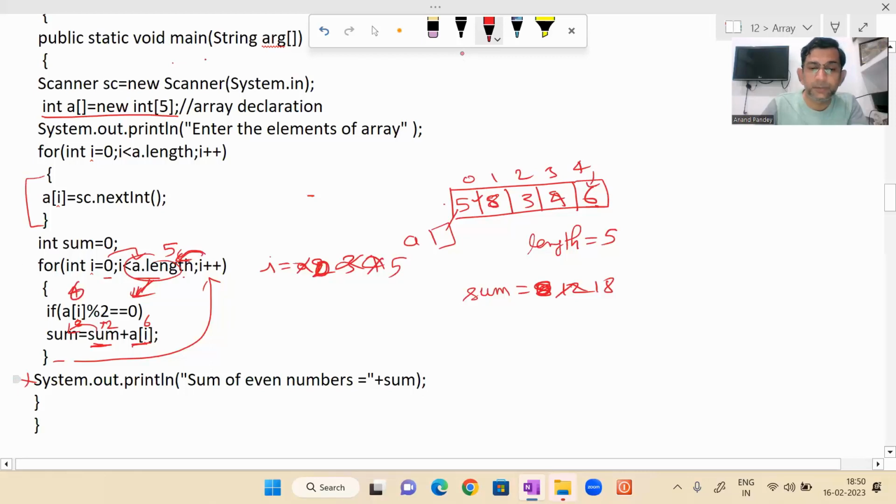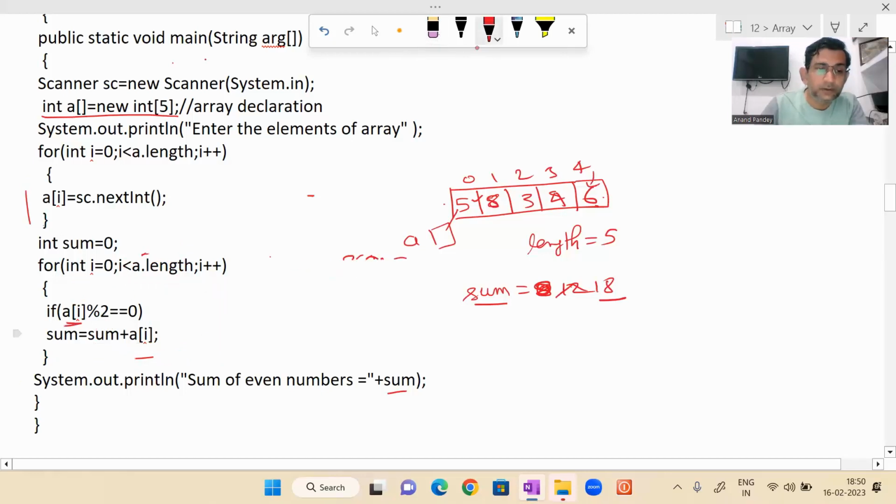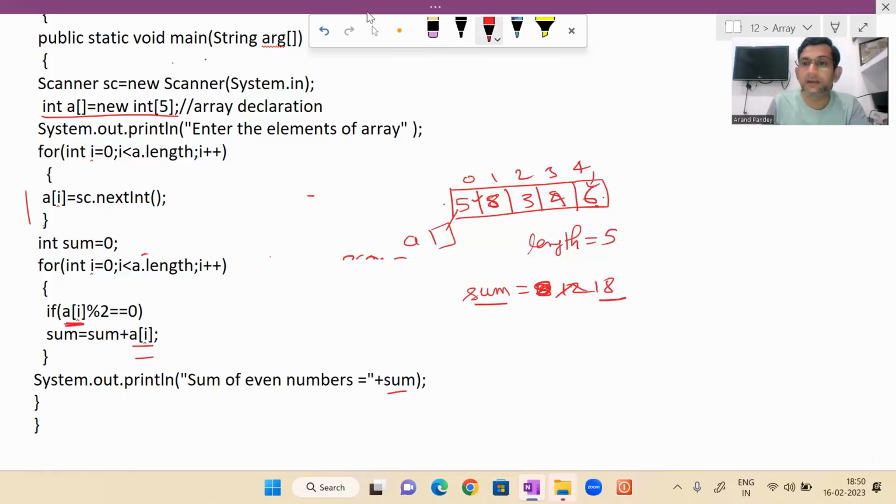Coming outside the loop, you can see we have only the sum of even numbers. 8 plus 4 will be 12. 12 plus 6 will be 18. So we have that sum in the variable sum. We are checking each and every index value, whether it is an even number or not, in this way. And if it is an even number, we add it to the sum. This is the simplest logic which I have implemented here. I hope it is clear. If any doubt, you can ask.